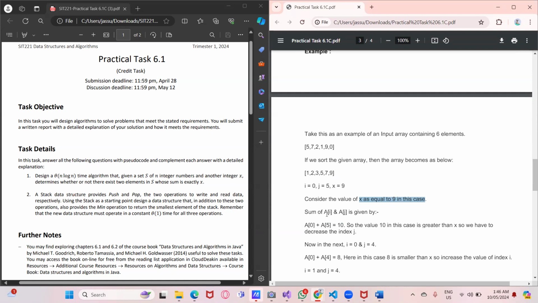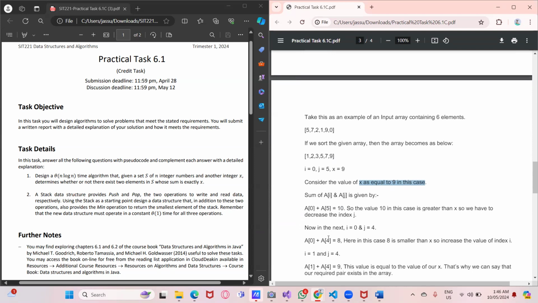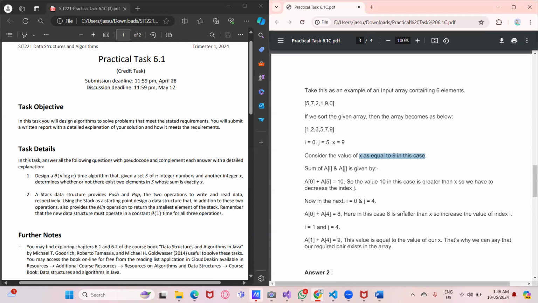Sum of array i and array j is given by 0 plus 5 is equal to 10. So the value 10 in this case is greater than x, so we have to decrease the index j. Now in the next step, i equals 0 and j is equal to 4. 0 plus 4 is equal to 8. Here in this case, it is smaller than x, so increase the value of i.